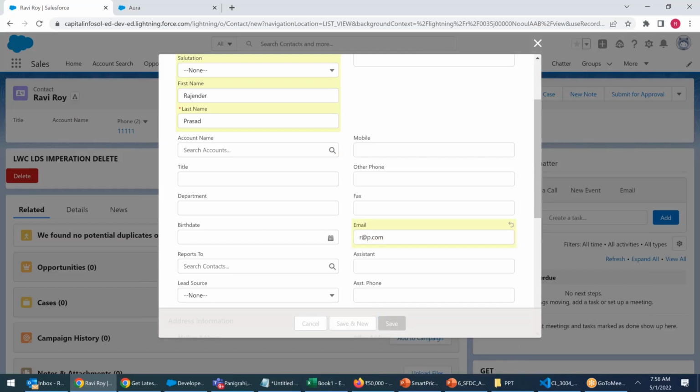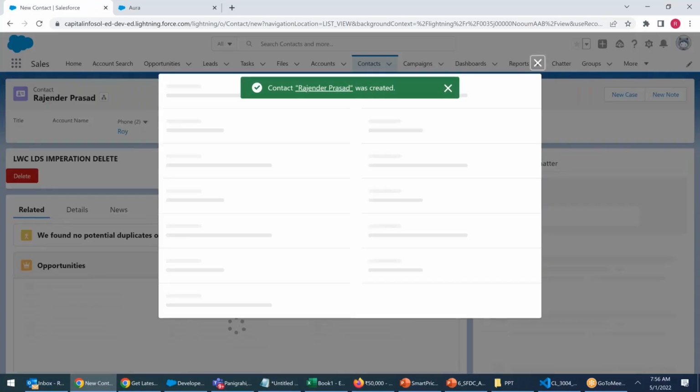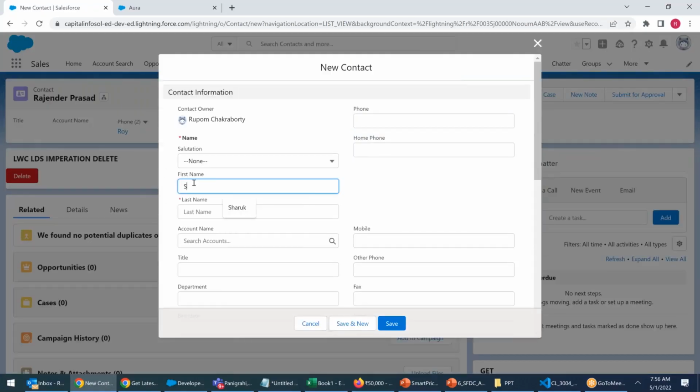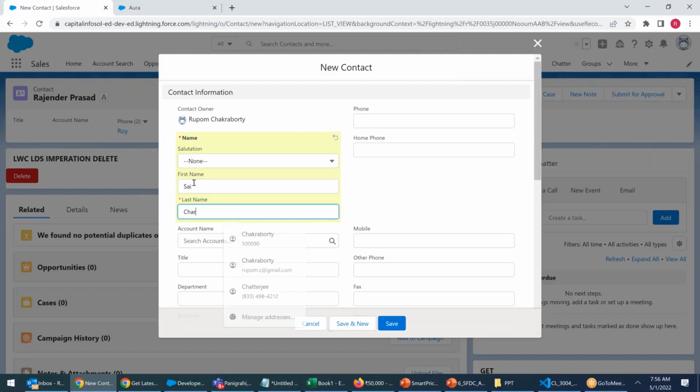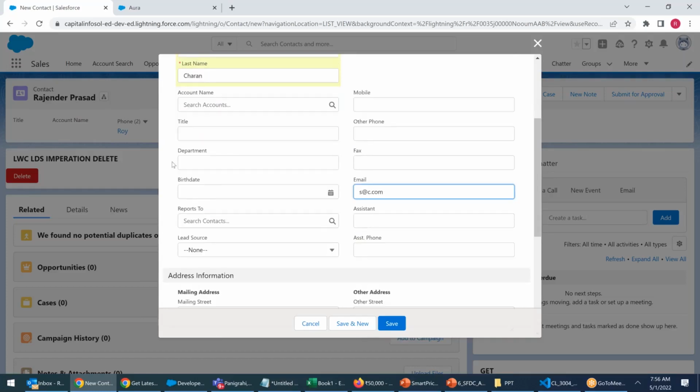I click on save and new. I create one more. Sai Charan. First name Sai, last name Charan. Phone number 455555. Email address sai@charan.com. But here, in the department, I give Roy. Department Roy. Save and new.